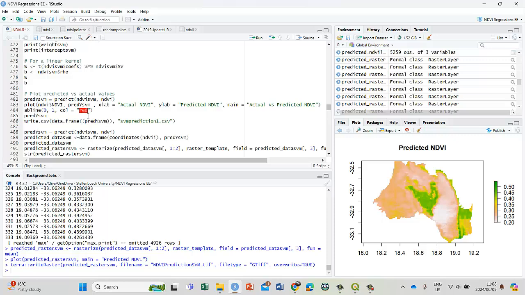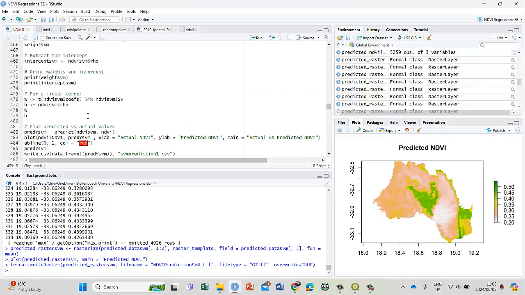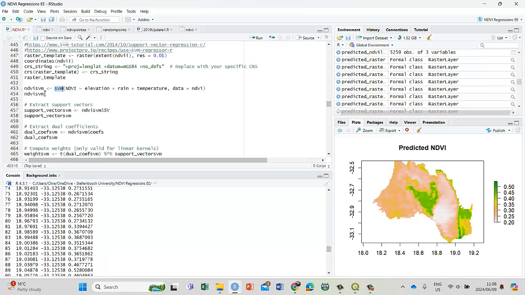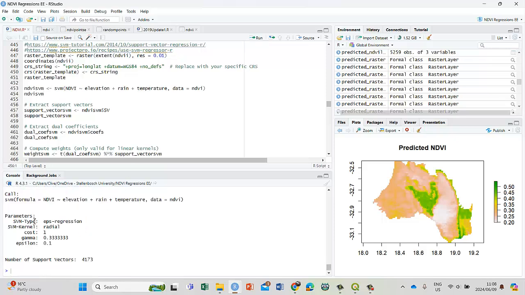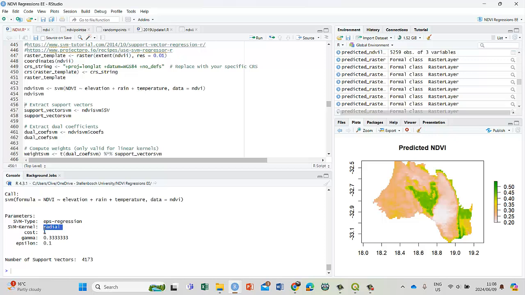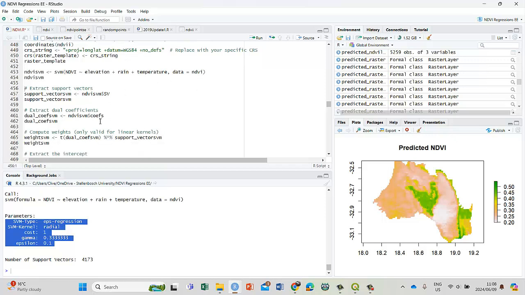But we can go one step further. Remember, it's using a number of parameters. Let's quickly go there. If we generate the parameters of the model itself, you'll see the parameters that it generates. It uses epsilon regression type. It includes a radial kernel. It's got a cost, a gamma and an epsilon. So that's by default. We can change those parameters to make the model either better or worse.